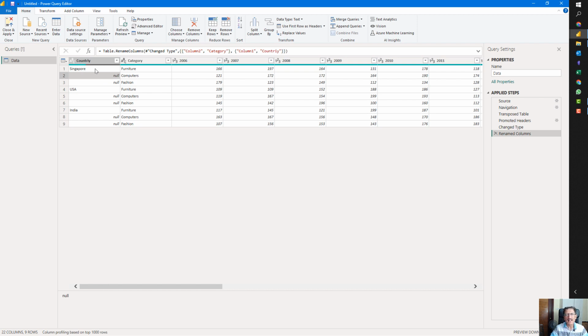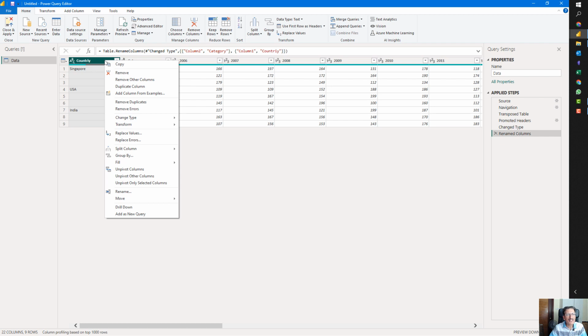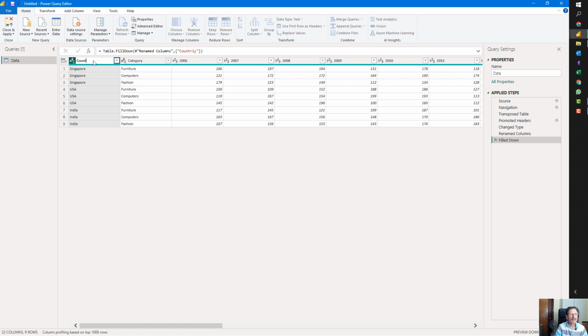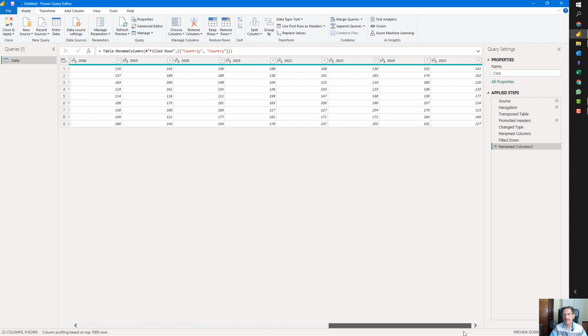So we can tell Power BI that we would like to fill down the values, taking the value from just above. We can do that by clicking country, right click, and then choosing fill down. By doing this, it takes the value from above and fills this down. I'll fix the typo: country, category, and then all the years are now listed here.